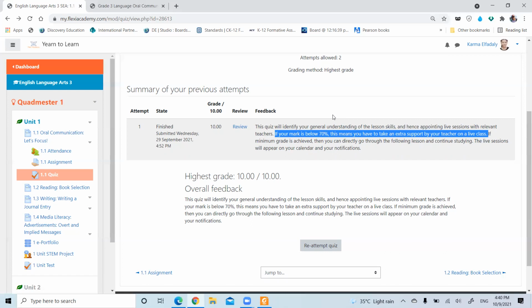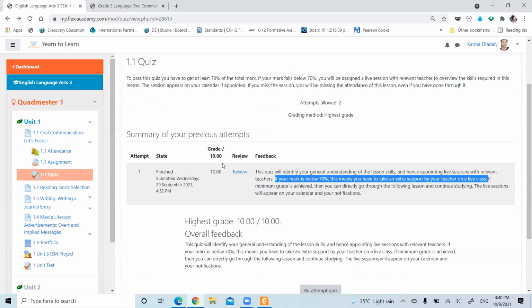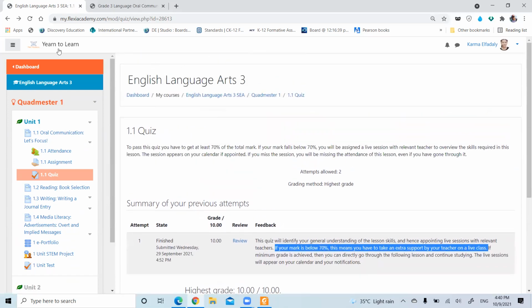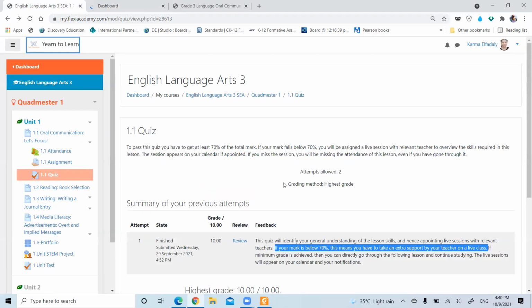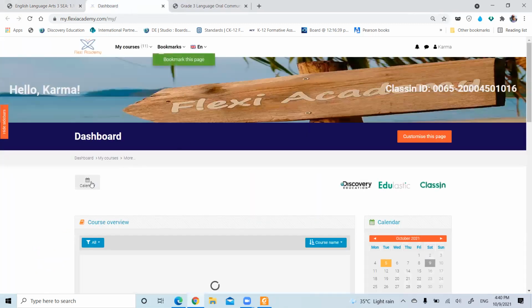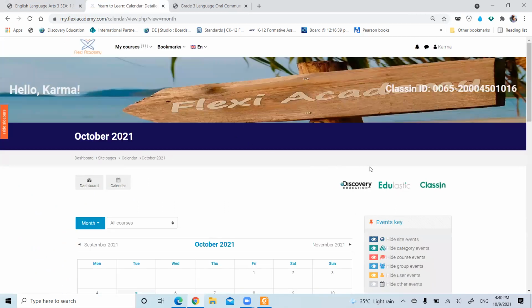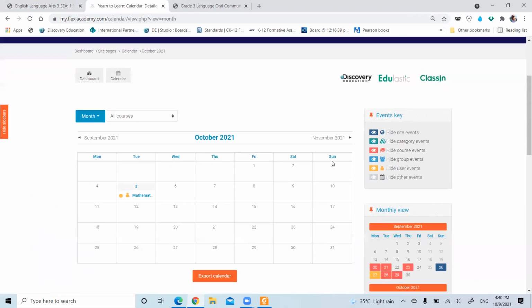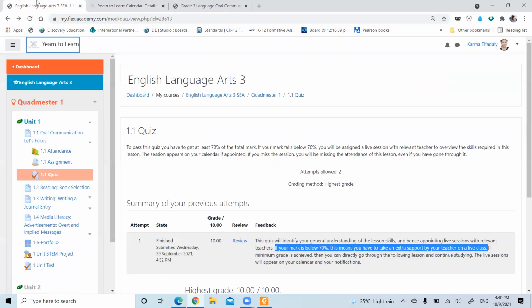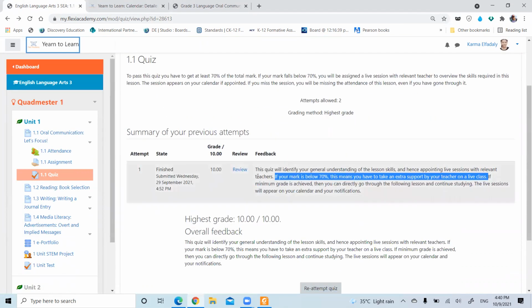And all these live sessions are going to be very clear here on the dashboard. When you get back here, after performing the live session, if a student fails to get 70% of the mark, this will appear here in the calendar: that the student has an appointment with a teacher on that particular day.